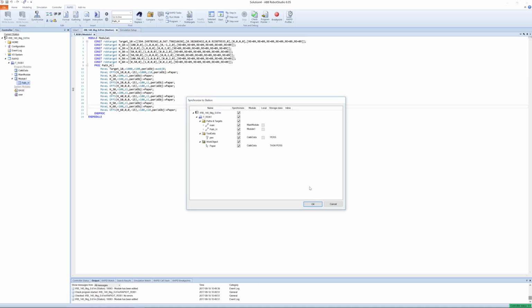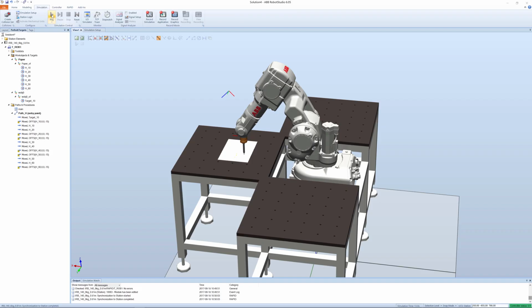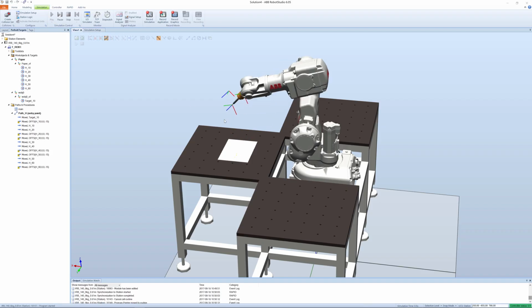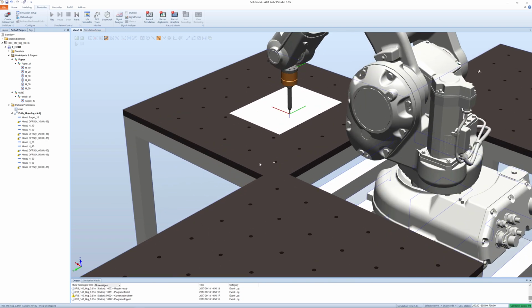Pick everything. Okay. Station completed. And go to the simulation. And now we run the same path. So yeah, seems to be running as intended.